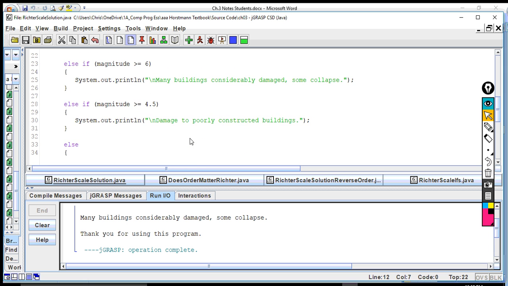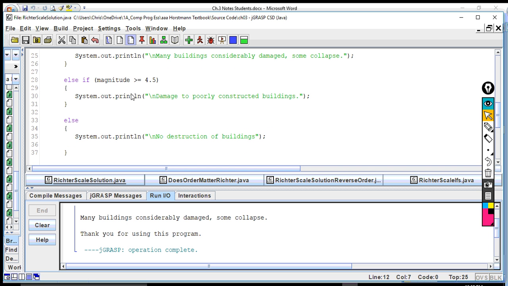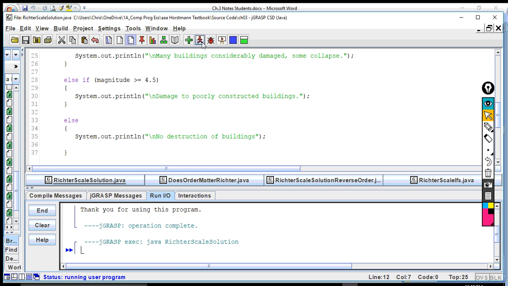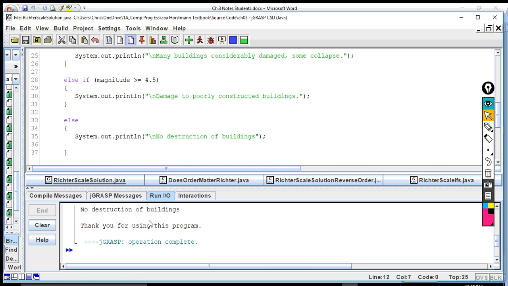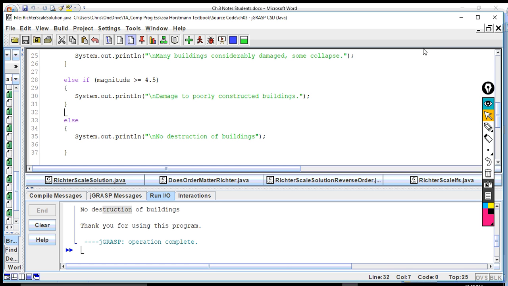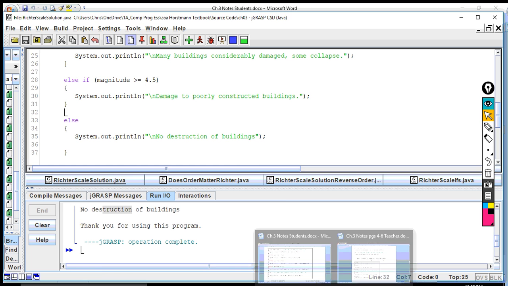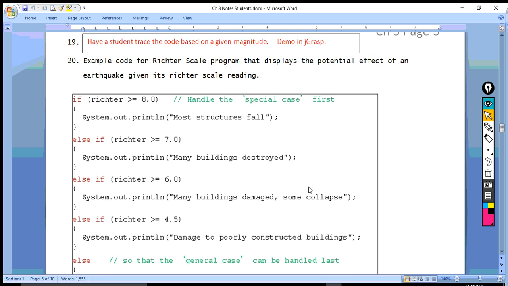If we were to pick something, let's say that's as low as we could be, below the 4.5 threshold, like something like a 3, it should say that there's no damage, so no destruction of buildings. So you can see how it does actually work. Now we're going to deal with another situation here.